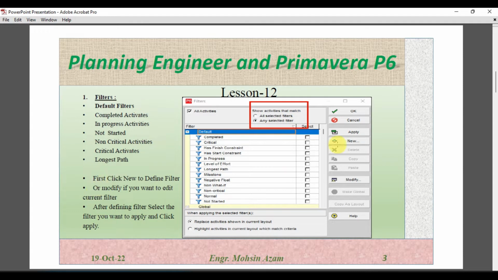So to define any filter, first of all, we have some default filters also. These default filters are completed activities, in progress activities, not started, non-critical, critical activities, and longest path. These are the default filters here which you can find: completed, critical, in progress activities, milestone, non-critical activities, normal, and not started activities. These are the default filters in Primavera P6.